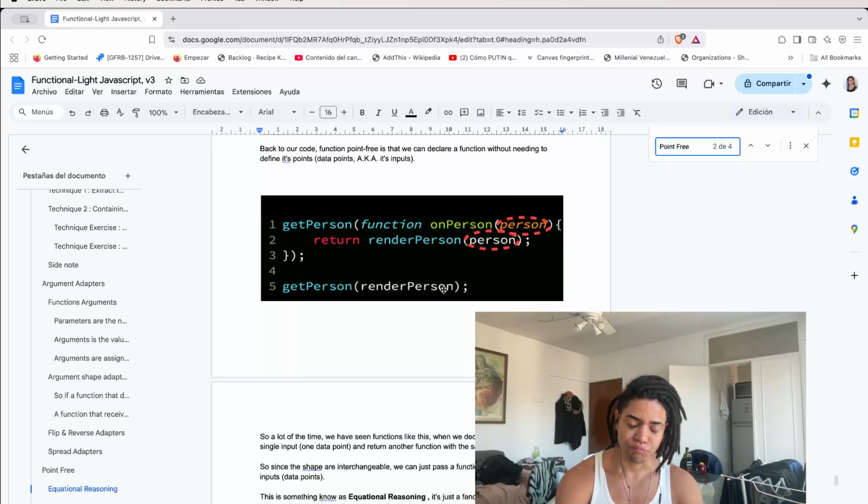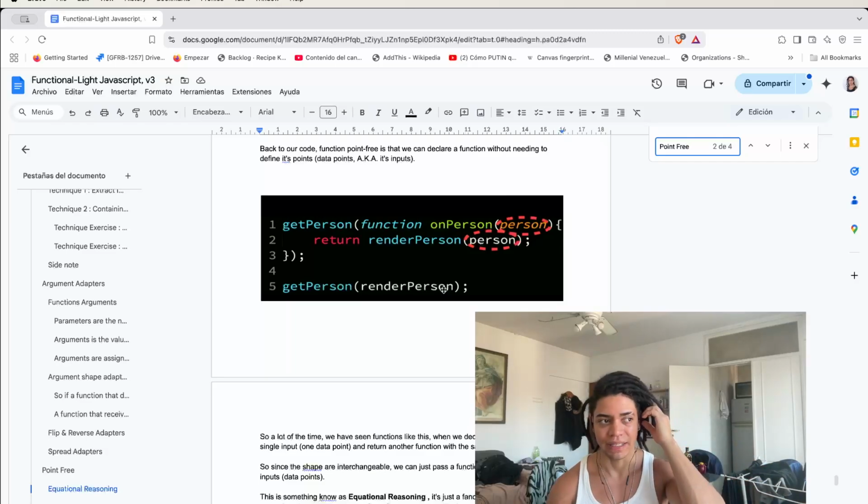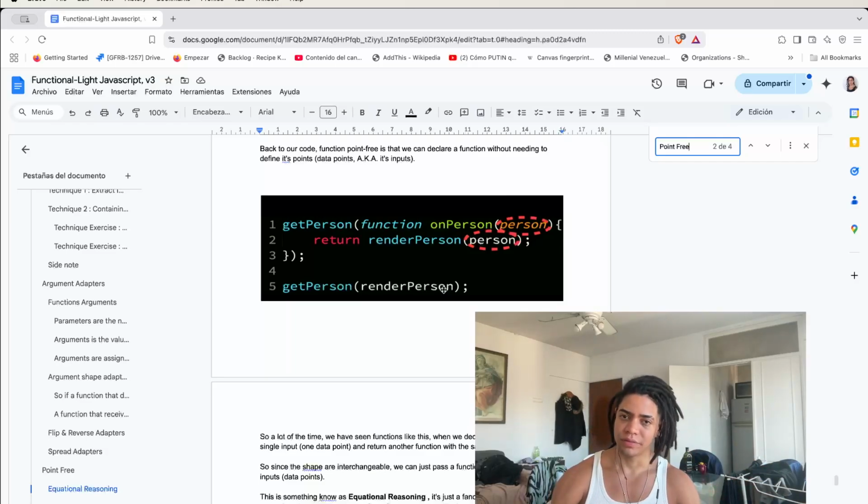Here, with the value proposition of at least point 3, what we are buying here is to see the relationship of how this function works more clearly. So for example, here you say, hey, get person, and I'm going to pass a function called render person, right? Whatever this function is, you know that you are going to get this particular data as it is.